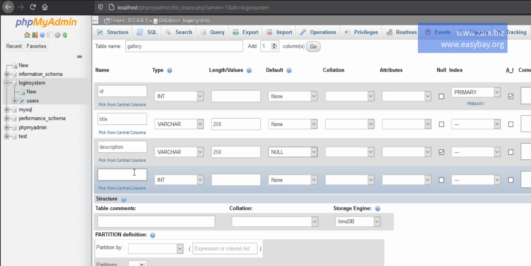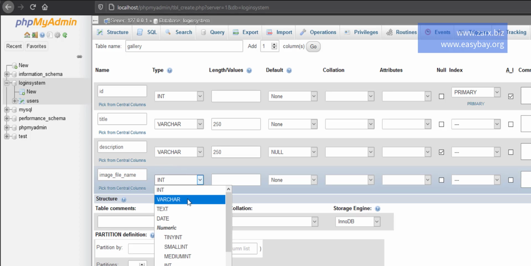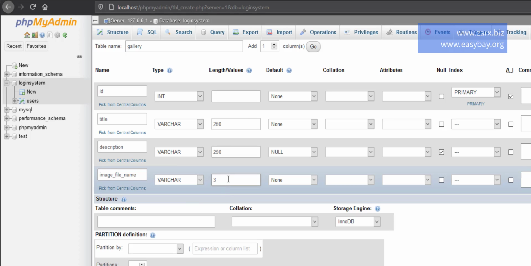Now we need to add the image name. So it's going to be image_name, or we can say image_file_name. So it's going to be varchar as well, 250.